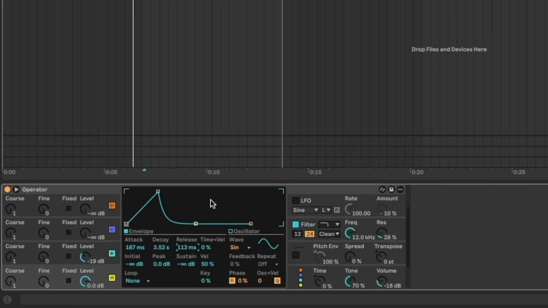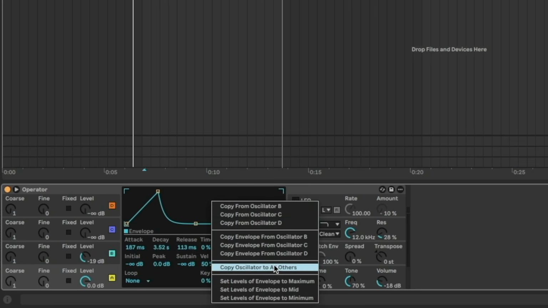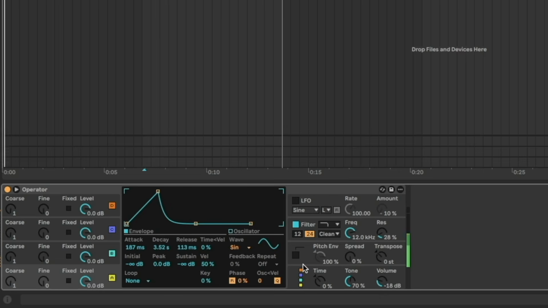Okay, now we're gonna go real crazy. You take this shape right here, you right click on it, and you hit copy oscillator to all others. Let's hear what it sounds like. Bro, that sounds like straight up doo-doo.